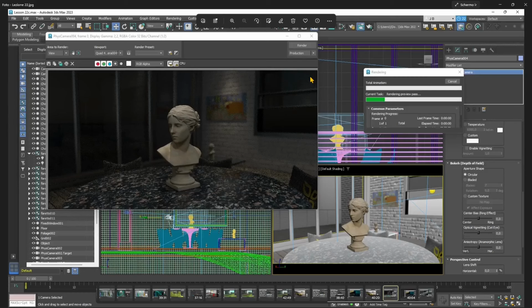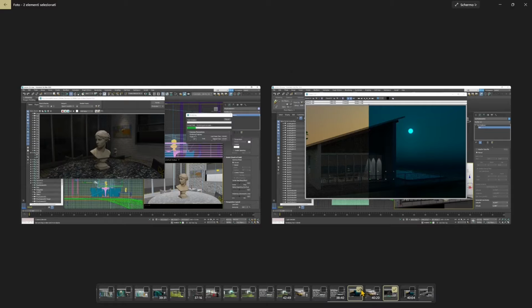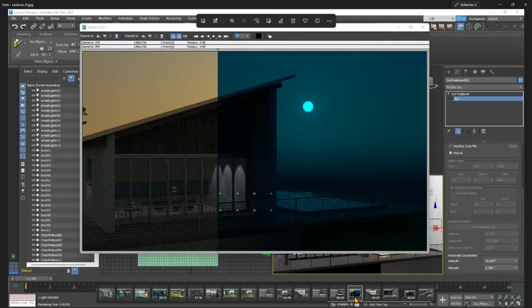In this video, we will continue to talk about rendering in 3D Studio Max. In this case, we're going to talk about additional effects that we can obtain with the camera, and also about the motion blur that we can achieve with the animation.